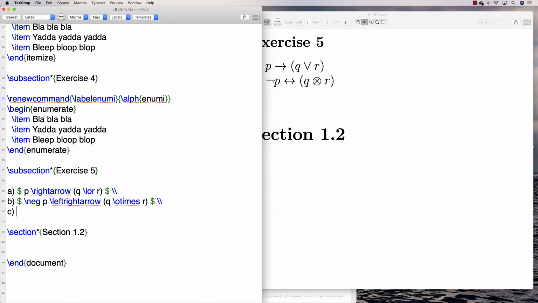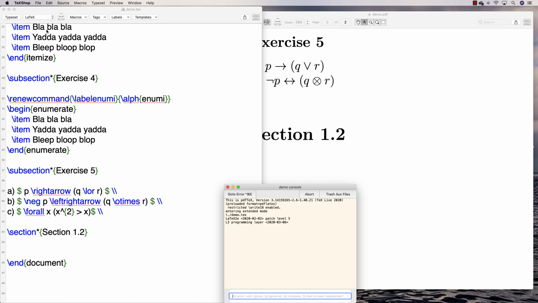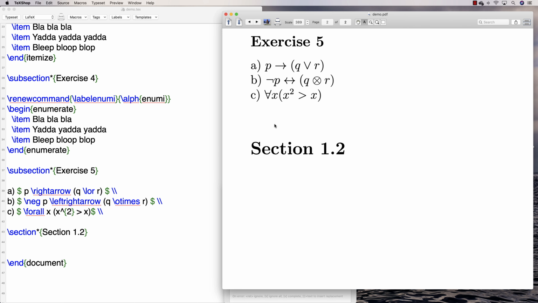So there's all kinds of stuff we can do. So I'll say C, we haven't covered this yet in class, but I'll say \forall x. And I'll say x^2 > x. And this is basically just saying for all x, x squared is going to be greater than x. And if I run typeset here, I get this: for all x, x squared is greater than x. So this x squared here, that's the important part.